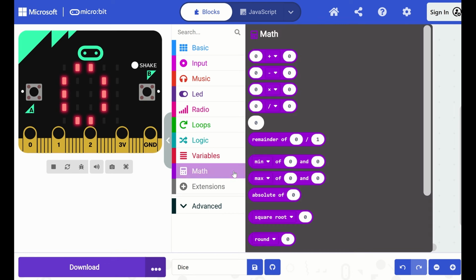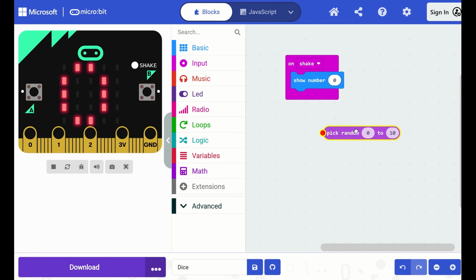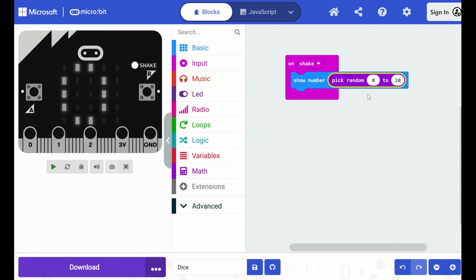So now open up your Math Toolbox drawer and scroll down to find a Pick Random block. Drag this block into our Show Number block, replacing the 0. Now a 6-sided dice will show values anywhere from 1 to 6. So in this Pick Random block, set the minimum value to 1 and the maximum value to 6.